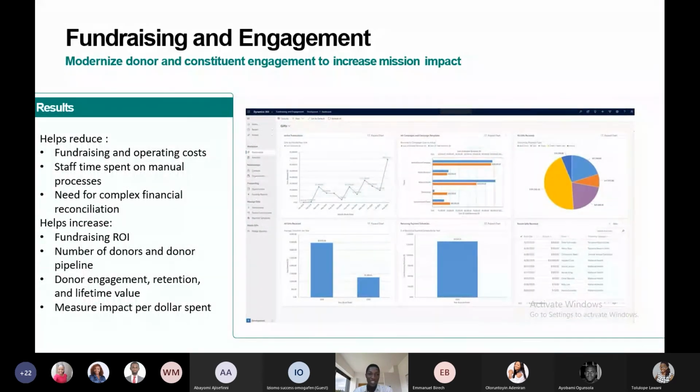So to start with, fundraising and engagement helps you to reduce operating costs based on the fact that most of your processes and operations are actually embedded in the app. So you don't have to spend more unnecessarily. Everything you need will be facilitated by the app. On manual processes, you will also spend less time within your organization as a non-profit. You and your staff spend less time worrying about manual record keeping and the likes, because all this will be taken care of by the solution.